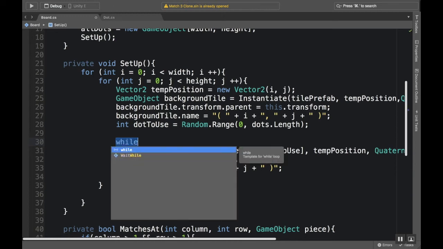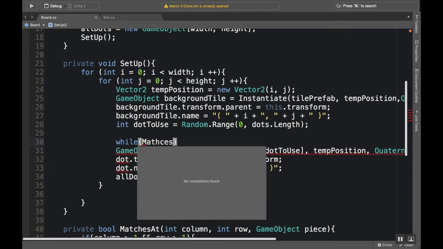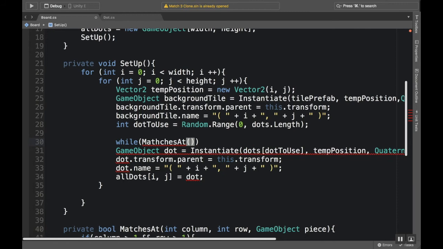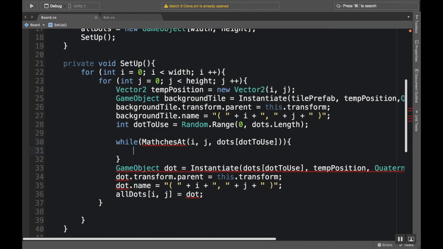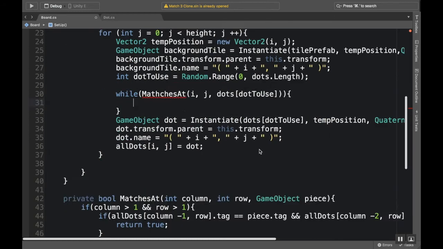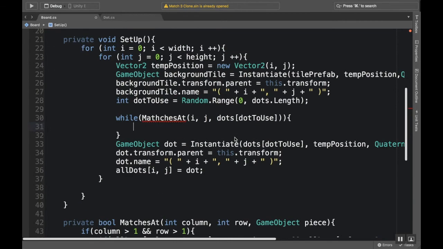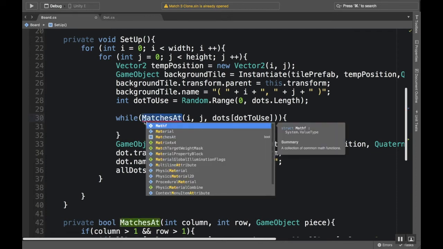So I'm going to say while matches at, and now here's where I'll pass in my parameters, my values. And my column is I, my row is J, and I'm going to say that my piece is going to be dot to use. Open the brace, hit enter, and that should be fine. Maybe. Matches at. Did I misspell it? Ah, I misspelled it. Okay. There we go.